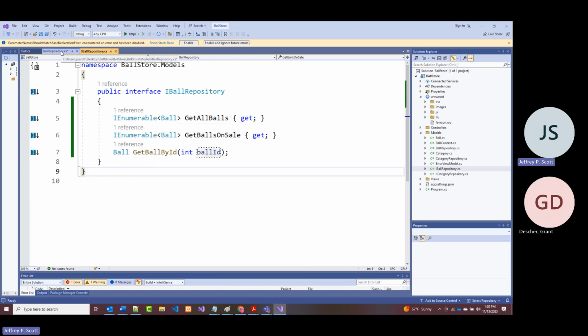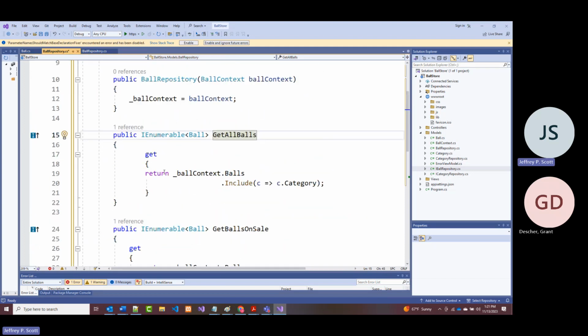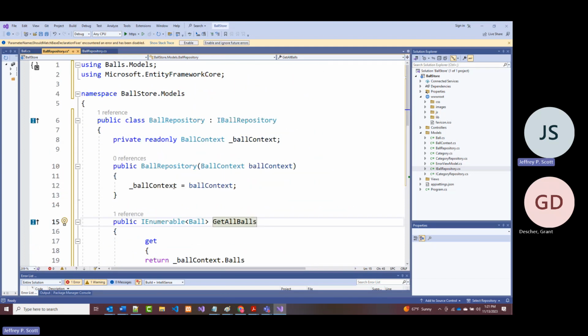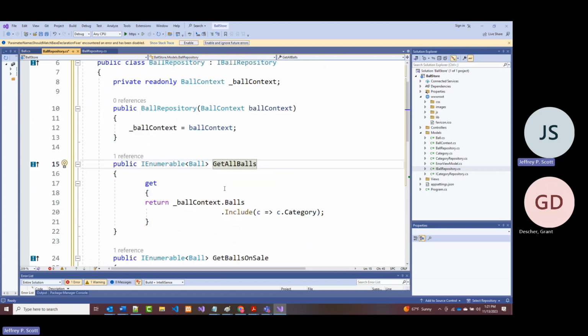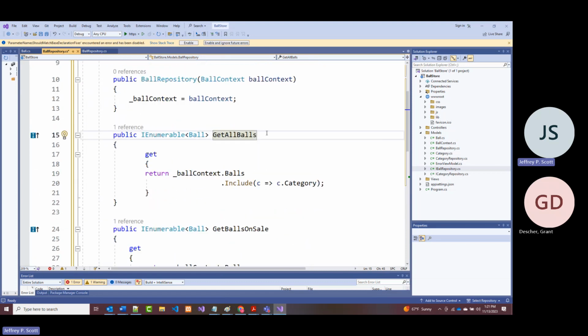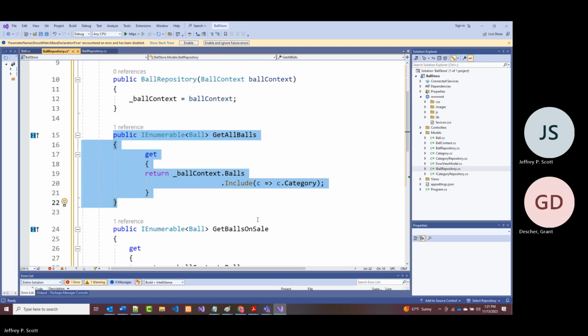And then in the ball repository, I got rid of the errors. I've got a warning here, but that's okay. And this first one here, I had parens there, and that was why I was getting the error. But this should look like this. Public IEnumerable of type Ball, GetAllBalls. And it should be returning everything.